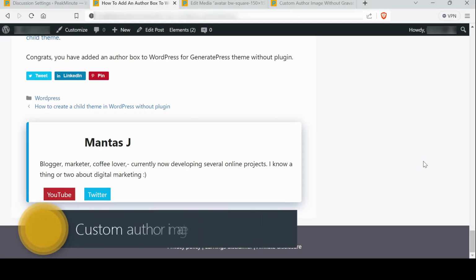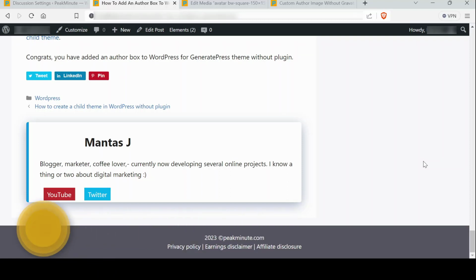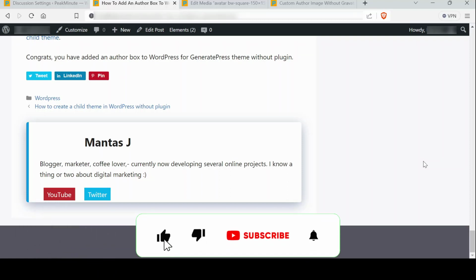Hi guys, Mantas here, and today I will show you how to add a custom author image on WordPress without using the Gravatar service and without using any plugin.